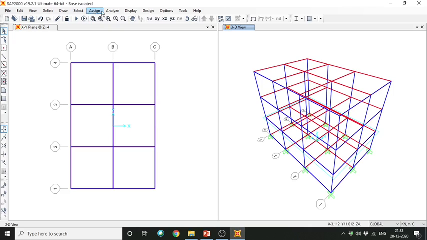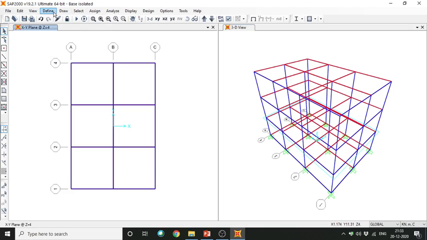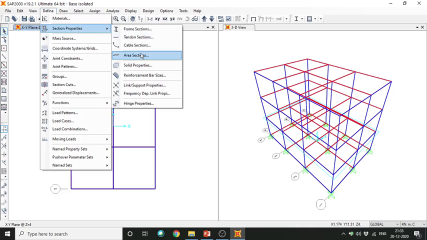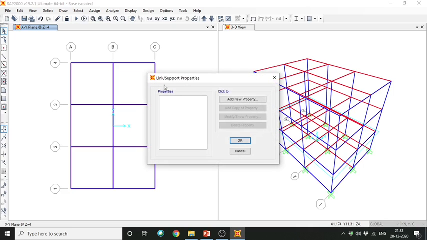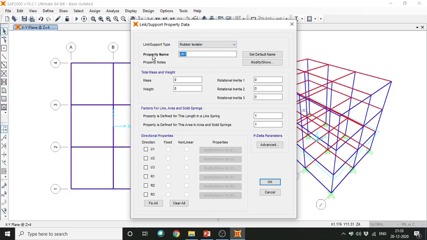To define isolator properties, go to define. Before that, you need to unlock. No, it's already unlocked. So define section properties. We have link or support properties. We need to add new property. Here we need to change the support type to lead rubber isolator. Let's use LB lead rubber BI.